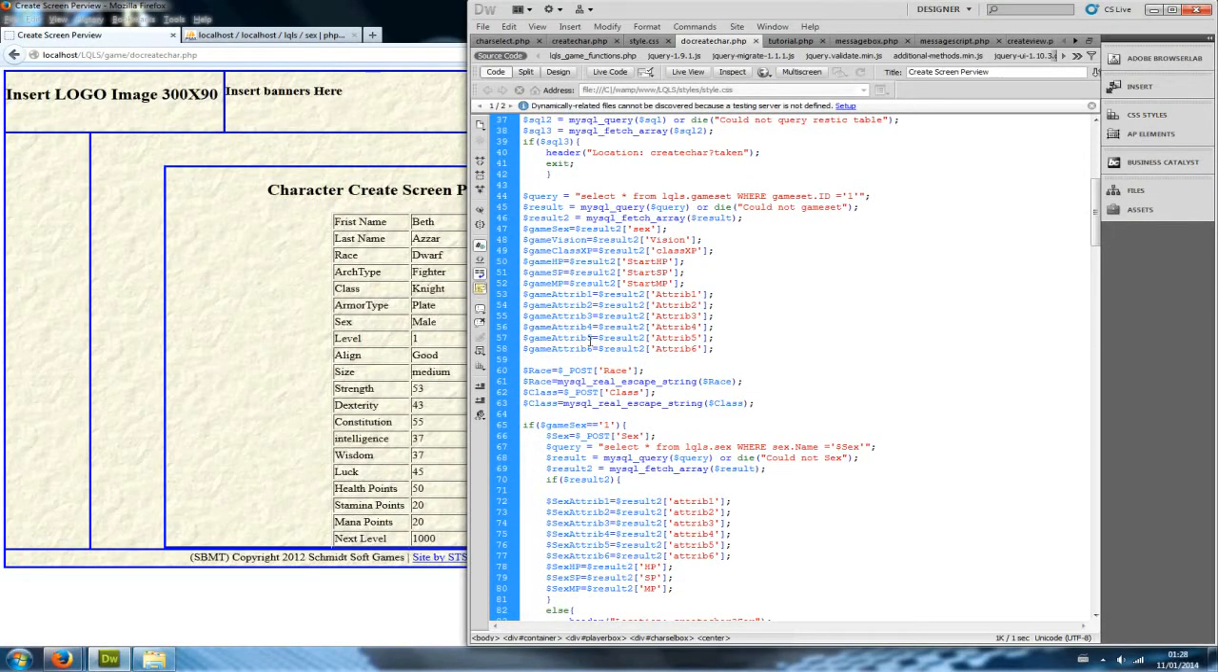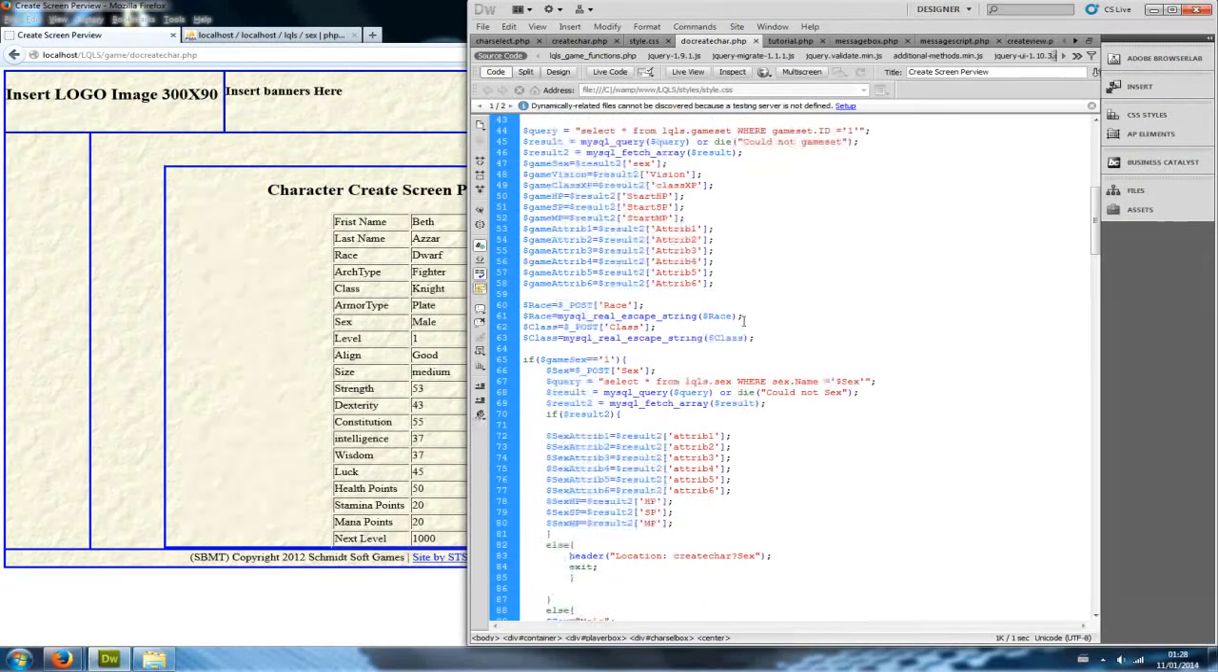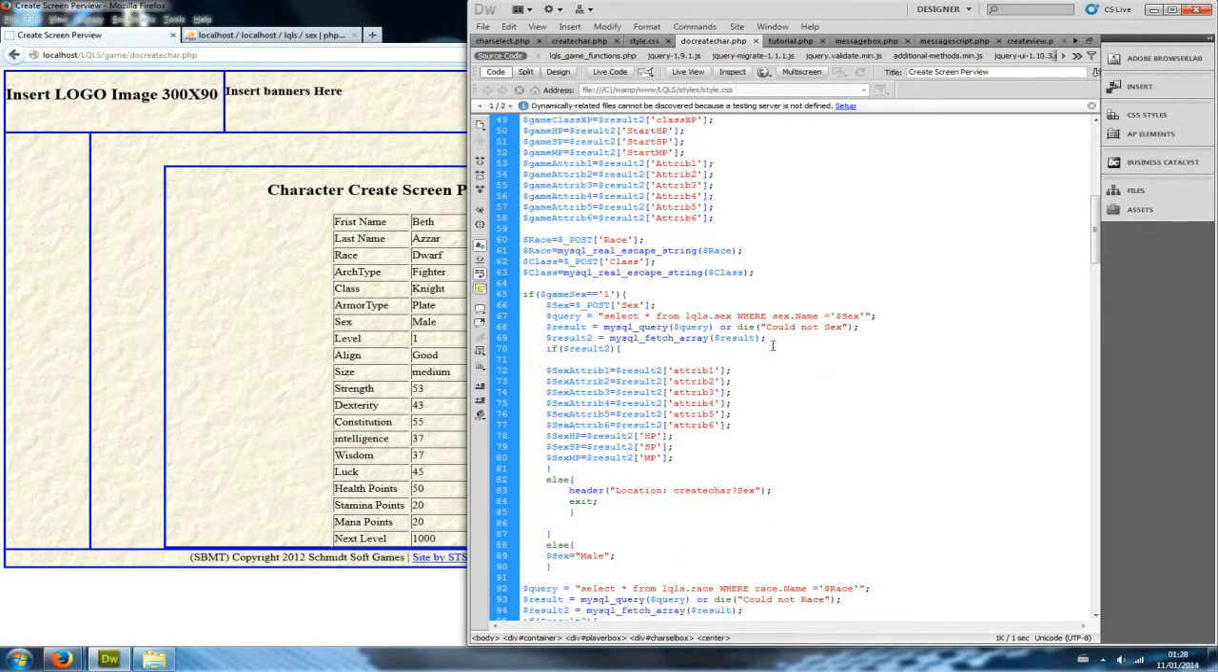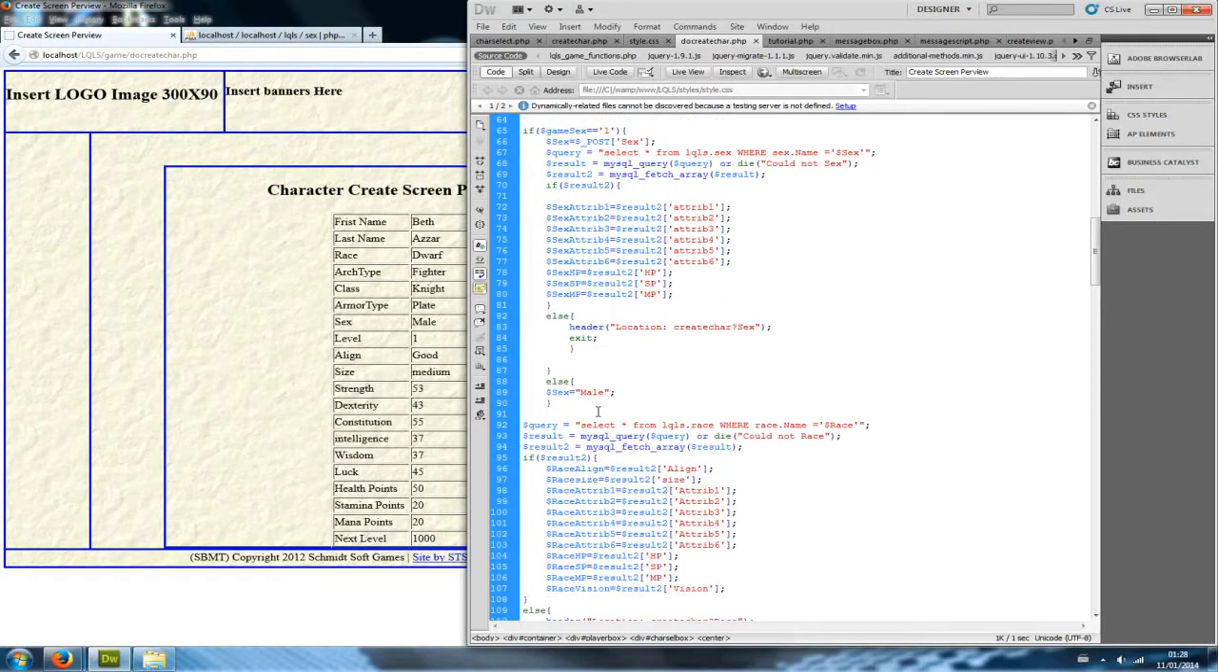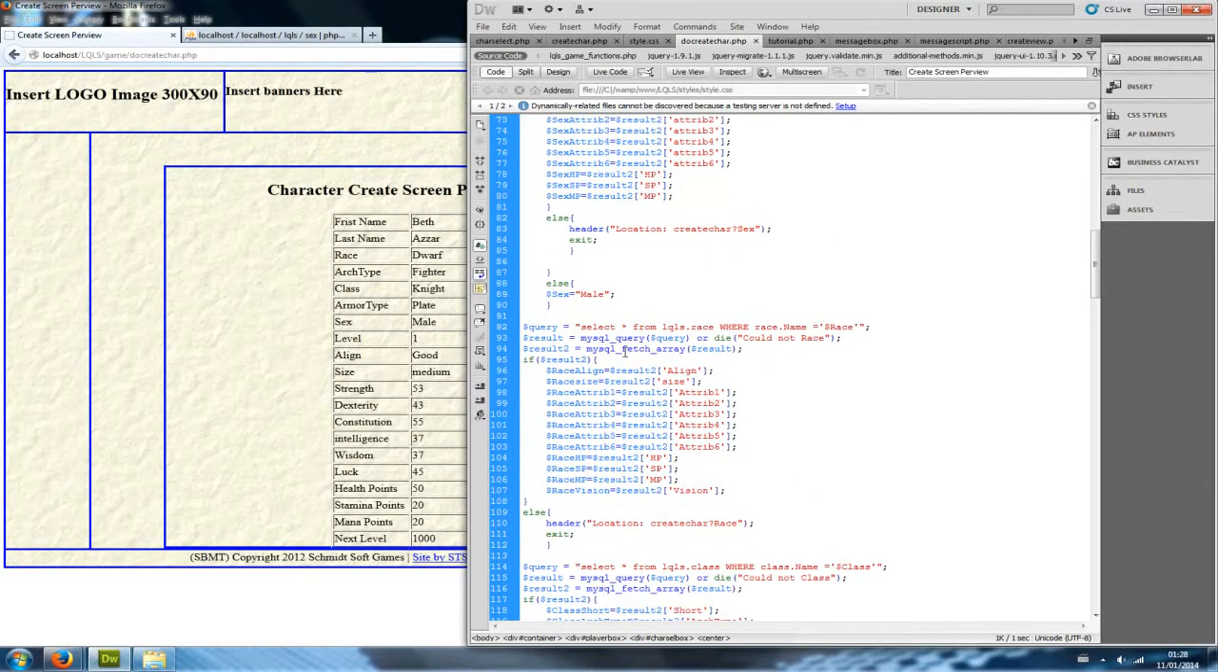So I need to call them later on, so I'll pull them up. And then I took the race, stripped the tags, class stripped the tags from the post. After that, game sex is set. I get the list of sexes from the sex table. Set a variable called sex attribute 1 to 6 with sex hit points. Next, we're going to add up all the attributes at the end, you'll see. Okay, if not, just put male.